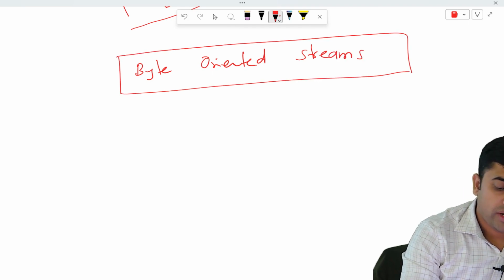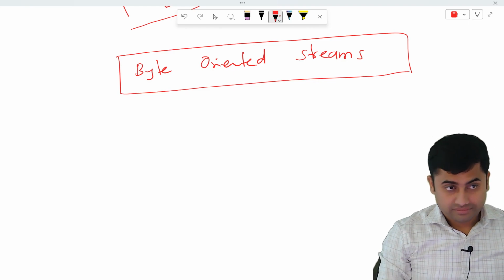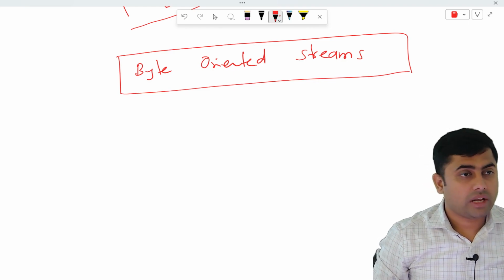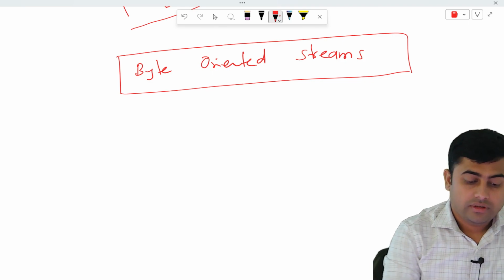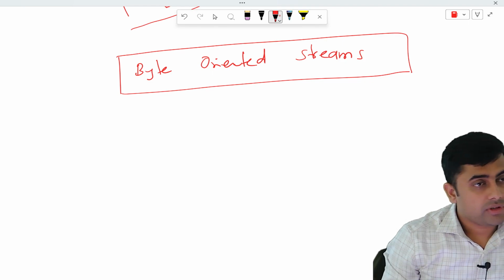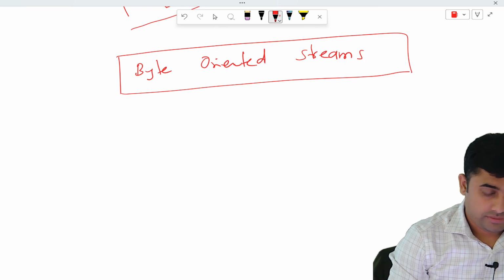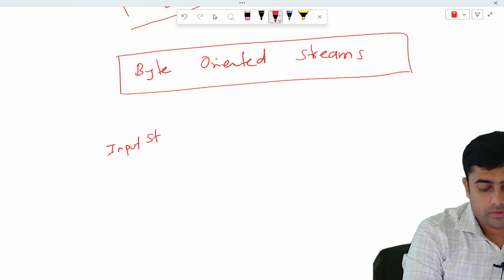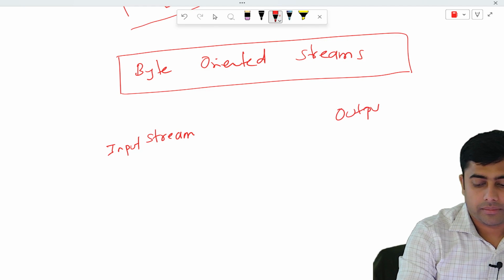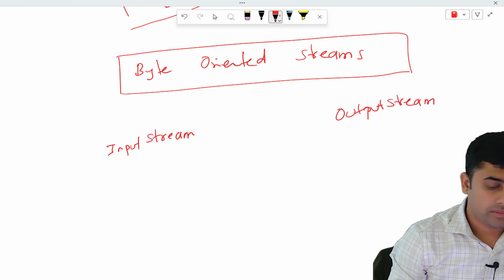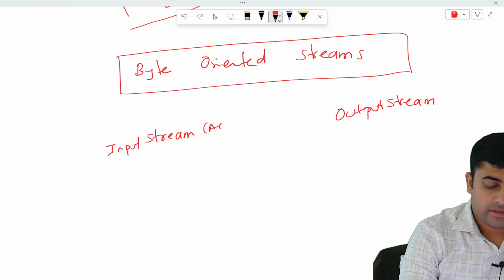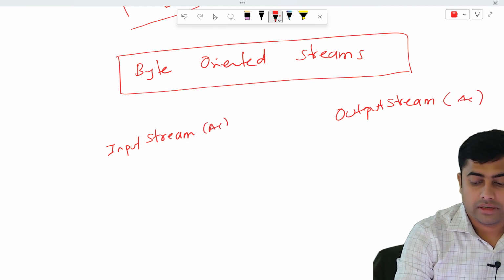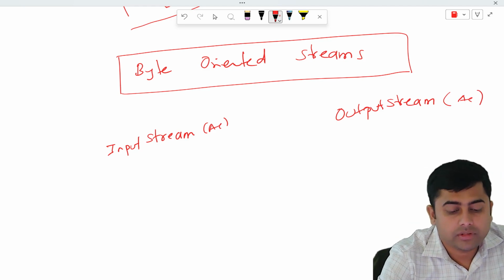Byte oriented streams can be of two types again. What are the two types? It can be for reading purpose or it can be for writing purpose. So there are two types: input stream and output stream. I am using the words input stream and output stream. These are two abstract classes. We cannot create an object of an abstract class directly.